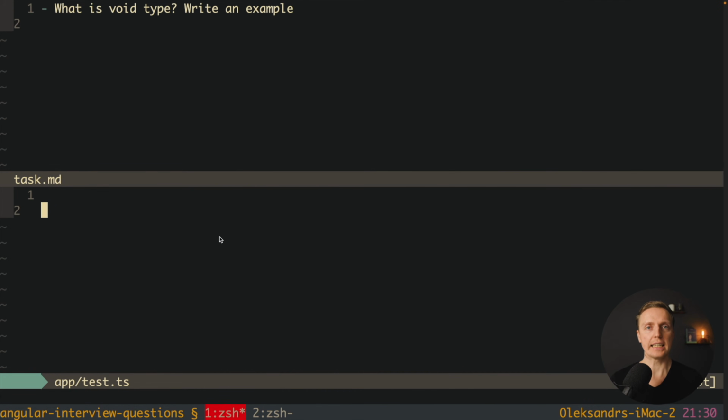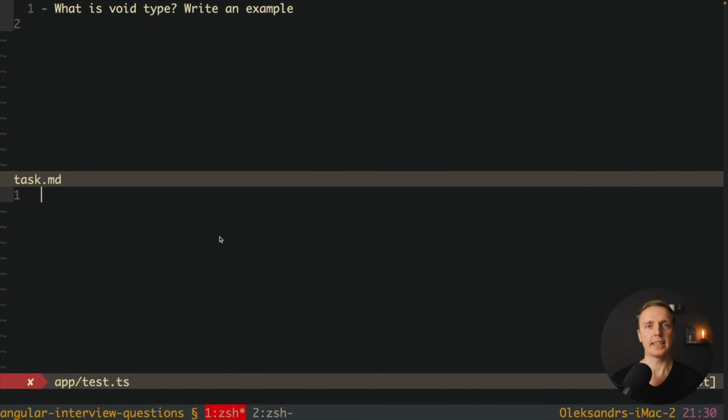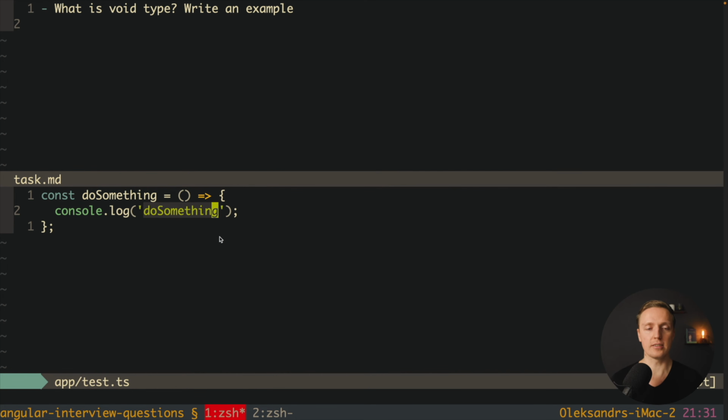Another question that you can get regarding TypeScript is what is a void type, and we must write an example of how we will use it. And actually void type is widely used inside TypeScript. Typically we will use it just in a single case, when our function does not return anything. What does it mean? For example, here we can define a function doSomething, and this is just a function without arguments. And actually here we might omit anything and just write console.log doSomething. What does it mean? Our function does not return anything.